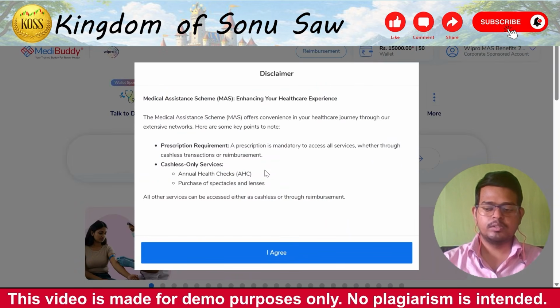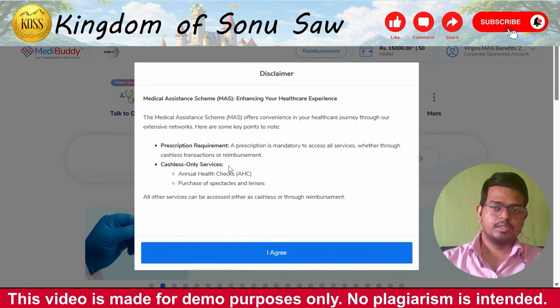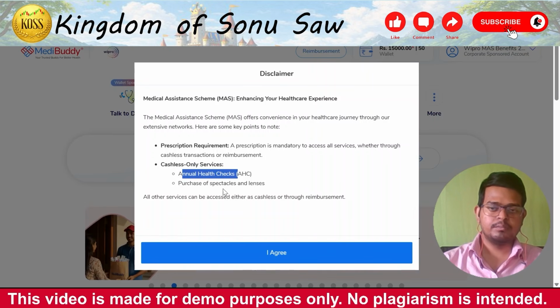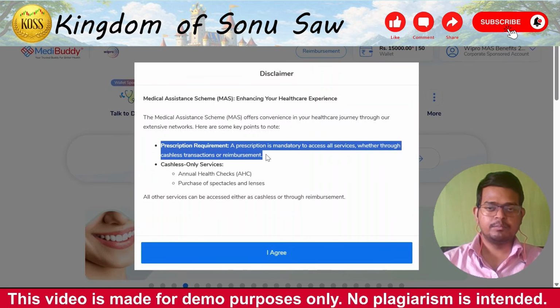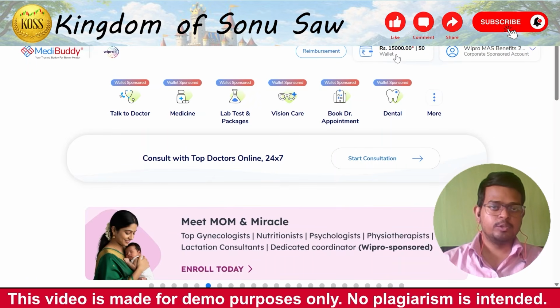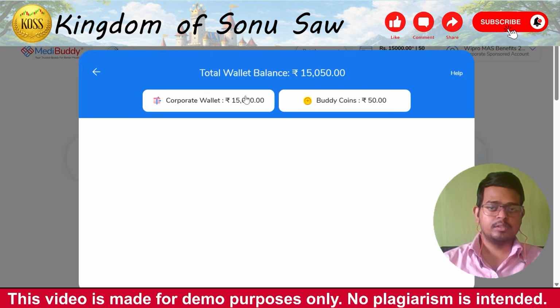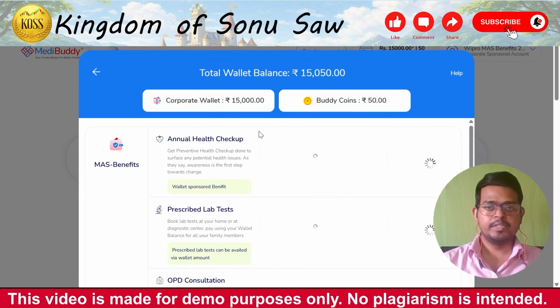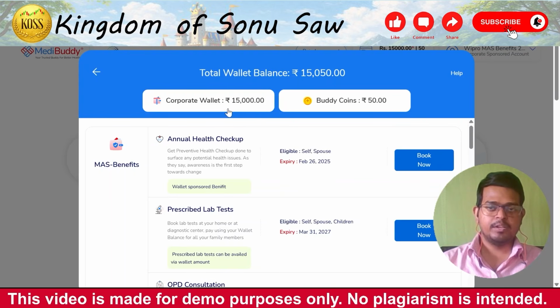So yes, it worked. You can read the disclaimer that cashless services are only for annual health checkup and spectacles, and for everything else you need a prescription. As of New Year, you must have got the 15,000 in your wallet, or if you have created a new account, it will take 2 working days, and within that period you will get whatever amount is there in your policy.